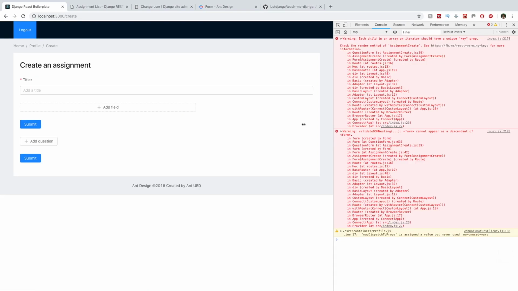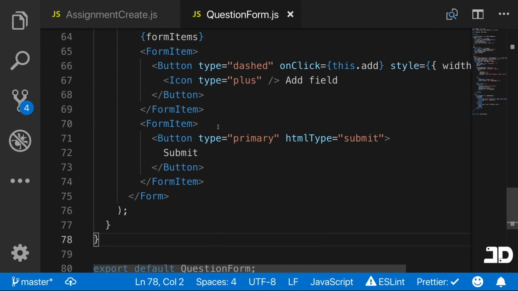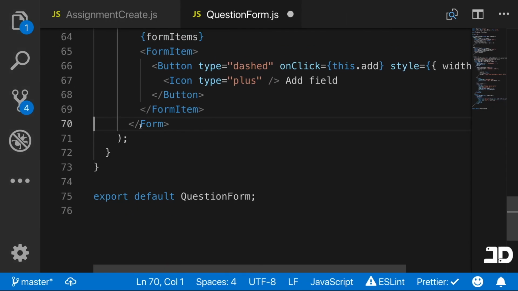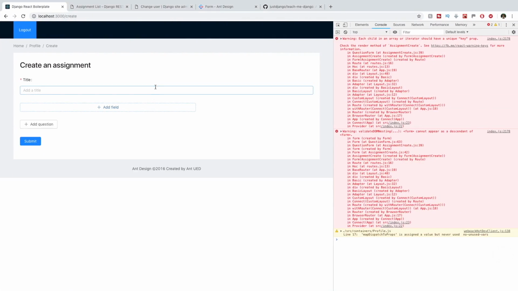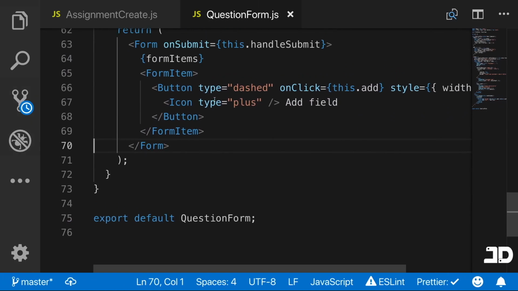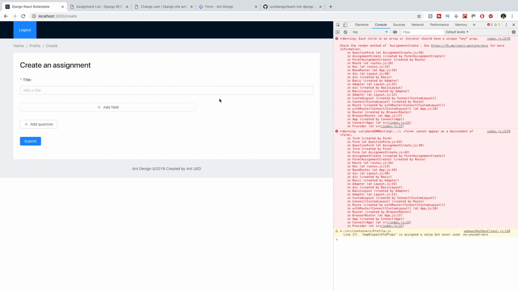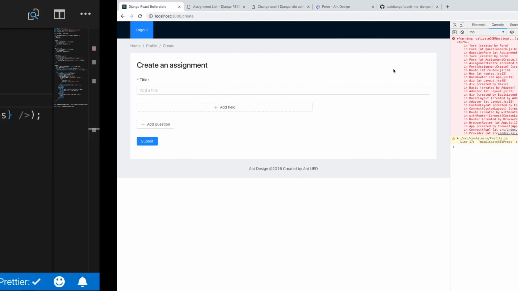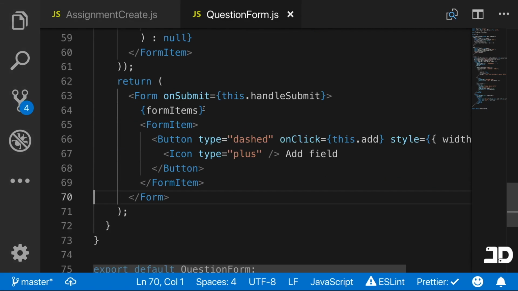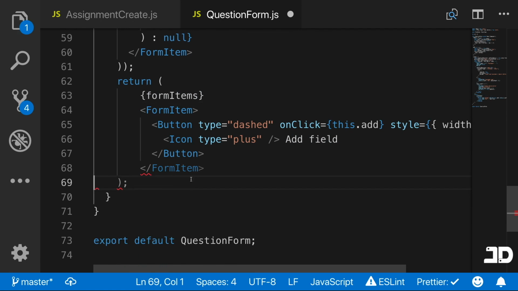Now if we come back, cool, now we can see it's kind of taking shape, except we've got a submit button there. So let's come down here and remove this form item. And that's starting to look a little bit better. But now we're getting this, each child in the array should have a unique key property. And so if we come back in here to the assignment create, we could say that the key equals to i. And if we come back, now we're just getting a nesting problem, which is basically that we can't return a form itself. So we're going to need to remove the form there.